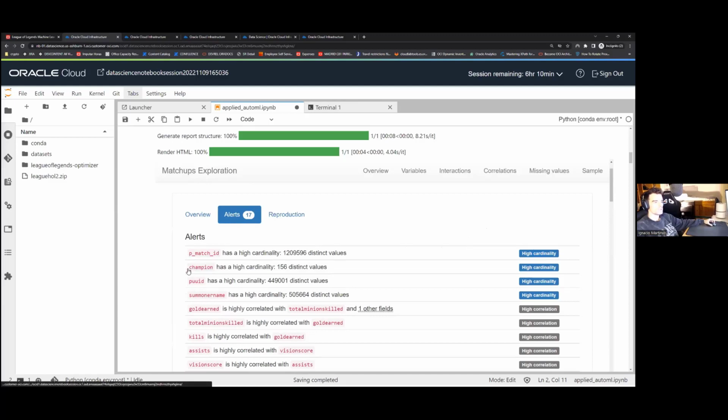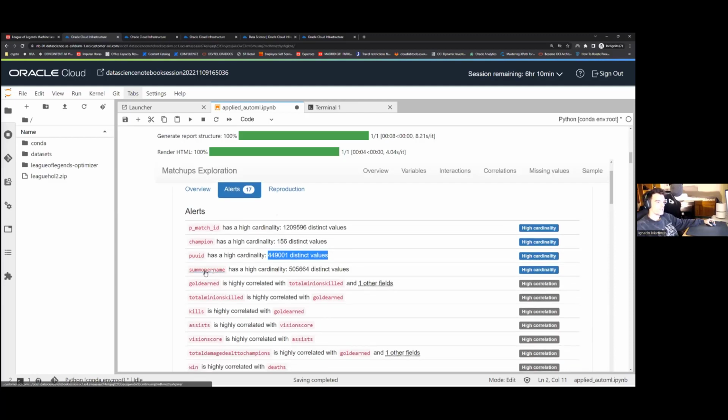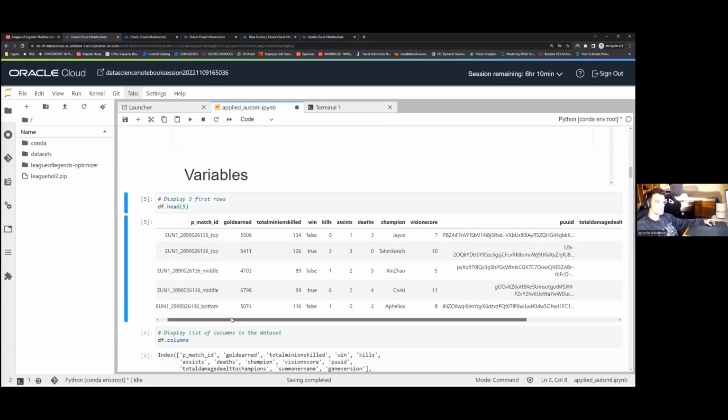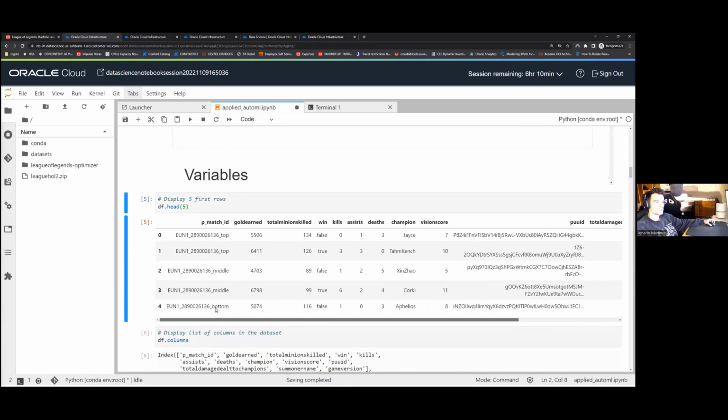A champion, for example, is not so bad, because from 2.4 million rows that we have, 156 distinct values is not bad at all. But for example, we can't have 450,000 different values in one column, because this would be like 20% of all values being different. So this is another identifying variable that is going to go to the trash after we delete it or not use it. And the summoner name also has like 505,000 different values, which is crazy. So this is just 5 examples of the things that we can expect.